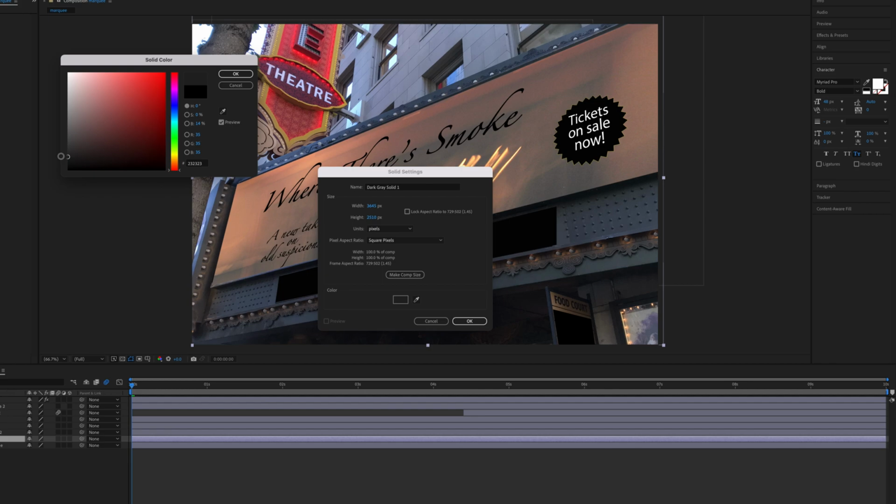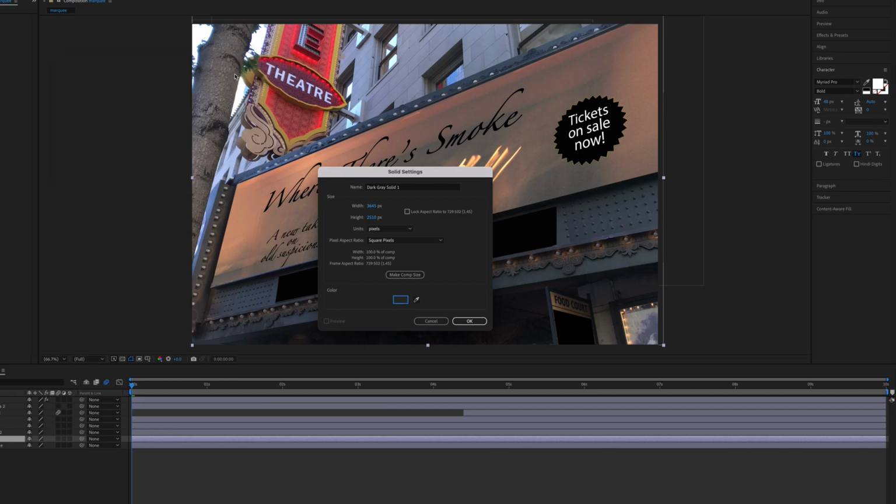So feel free, move it up as far as you want. Decide just how dark of a gray you want to have with that. Notice that the name automatically changes to dark gray solid. It was black solid 1. Now it's dark gray solid 1. Make sure you click on Make Comp Size just to confirm that it's going to go from corner to corner on the entire composition.